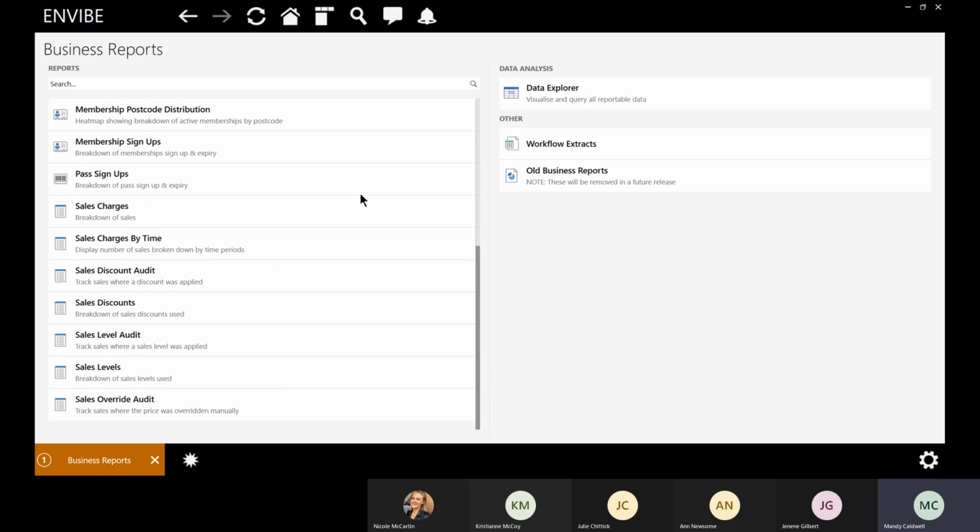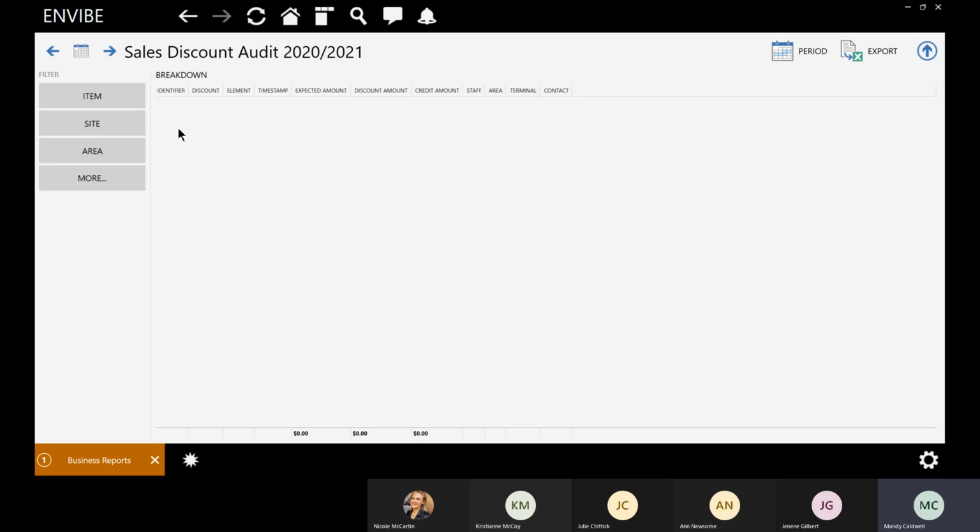Okay, so we've got things like sales discount audit. That's a report that you may want to run. I don't think we've done any discounts here, but basically what it's going to do is show you any discounts that have been used in any shifts. Okay, so you'll be able to see those.